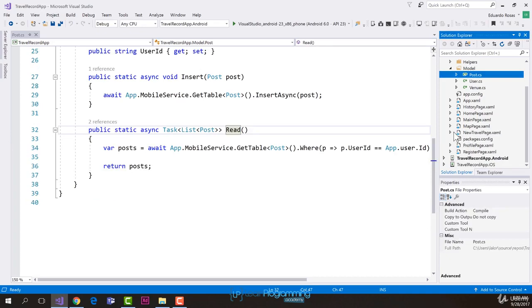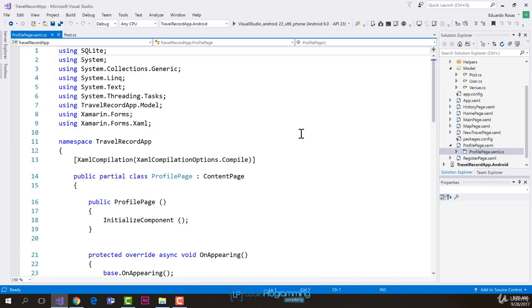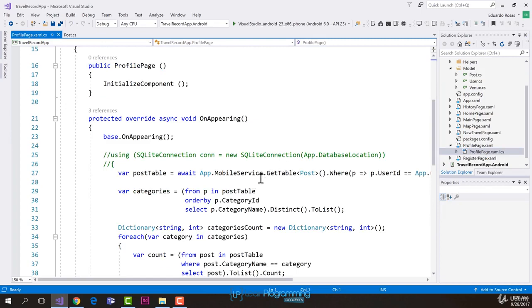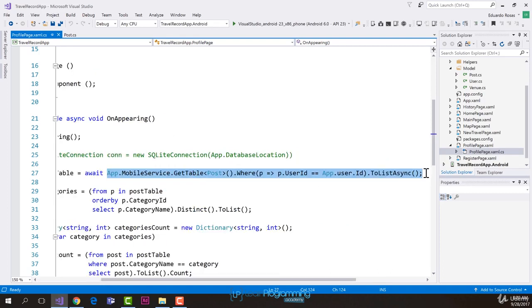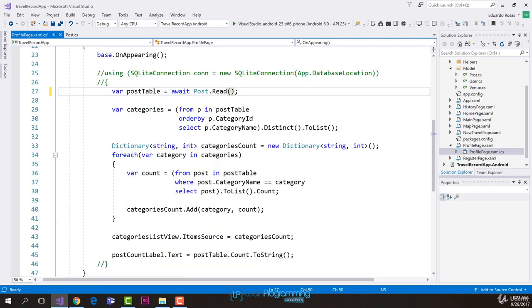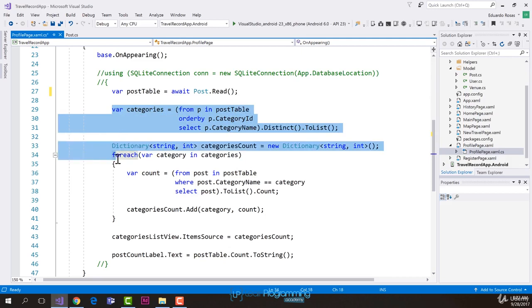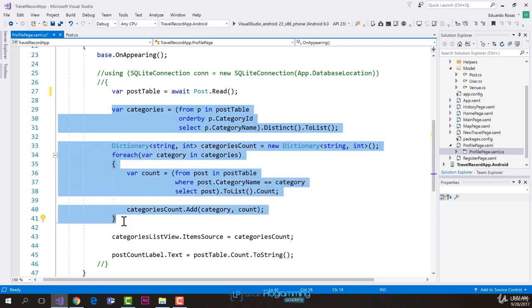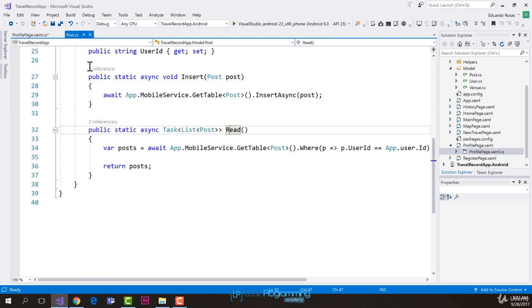We have already taken a look at the new travel page, so let's take a look now at the profile page, where we are also getting the post information directly from the mobile service. So here too, we have to change the call for it to be to the read method that is inside of the post class. Now in here we also have some functionality that is getting a categories dictionary. This functionality can also be inside of the post class, because this has to do directly with the post table. So all of the functionality from getting the categories to performing the for each loop is going to be defined now inside of the post class.